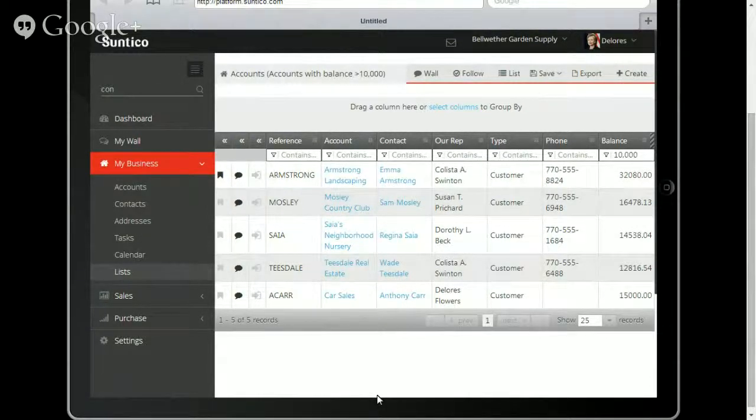Now, one of the really nice things is that I can actually follow the list, which means that any notes, any comments, any updates that are happening within any account that has a balance of more than $10,000, I'm aware of. So I know exactly what's going on within those accounts. And once those accounts come back into order, I no longer need to worry about them, and I'm no longer bombarded with information about them. It's all very, very easy.